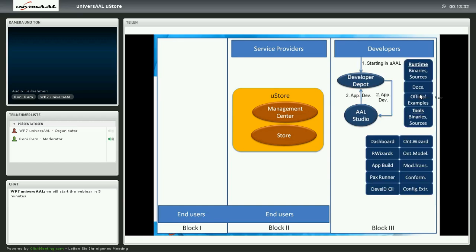The developer depot is the first entry point to universAAL. You can find all the information that you need there, and then you can start developing applications with the AAL Studio. When the application is ready, the developer uploads it as a UART file into the catalog of uStore. It is still not exposed to the end users.